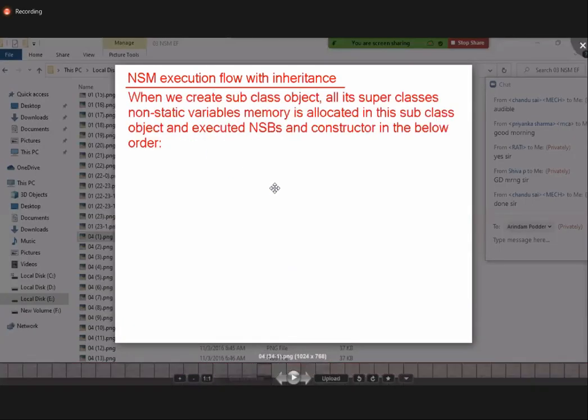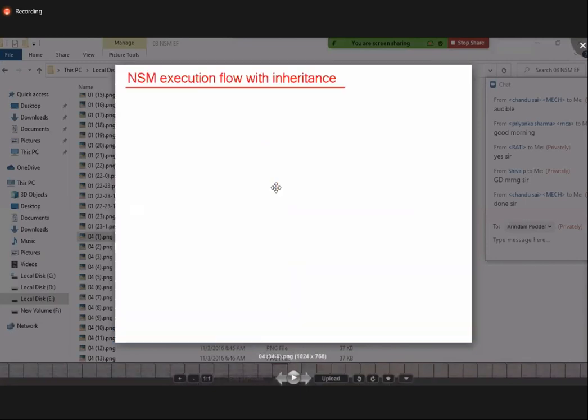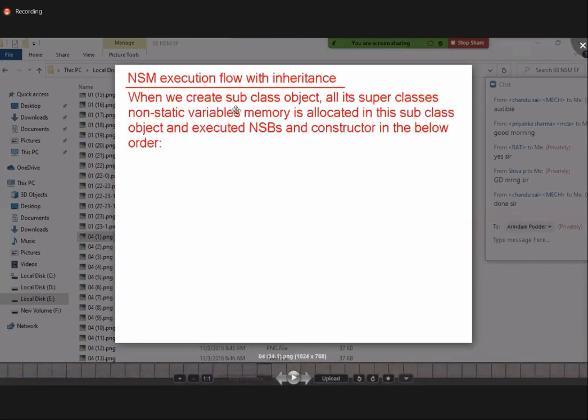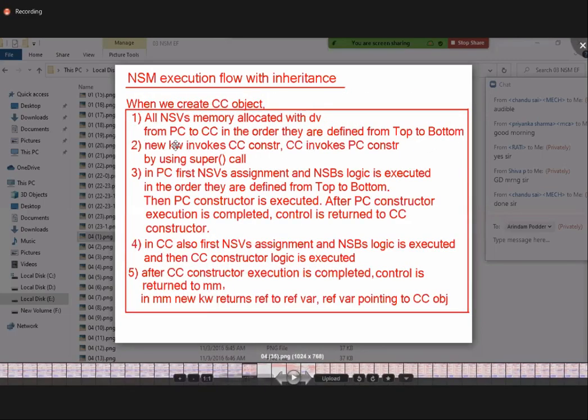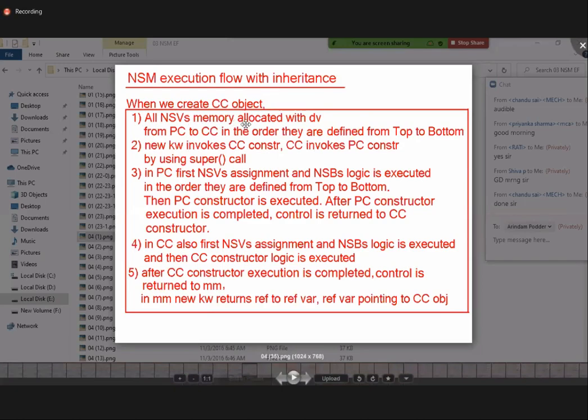Non-static members execution flow. Have you written this? When we create a subclass object, all its superclasses' non-static variables memory is allocated in the subclass object, and it executes non-static blocks and constructors in the below order. First, all non-static variables memory is allocated with the default value from parent class to child class, in the order they are defined from top to bottom.